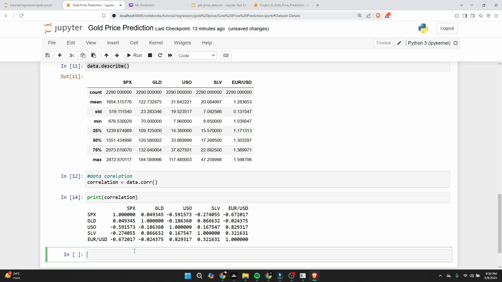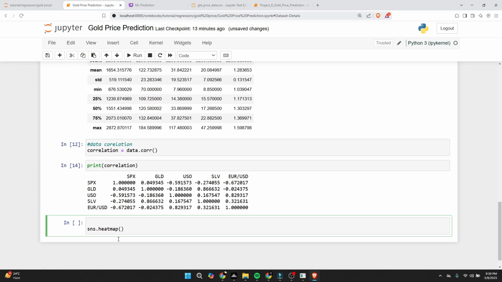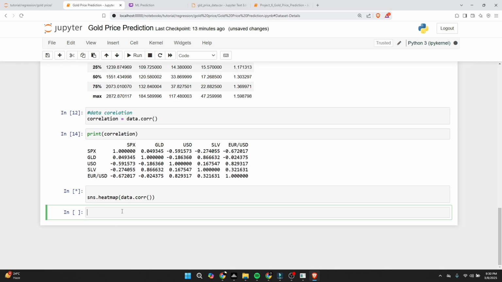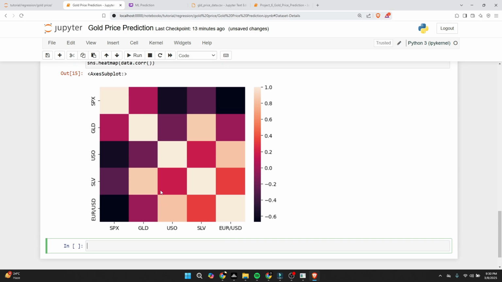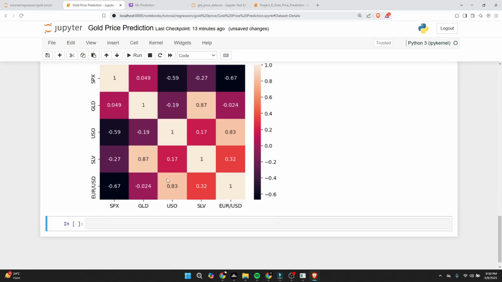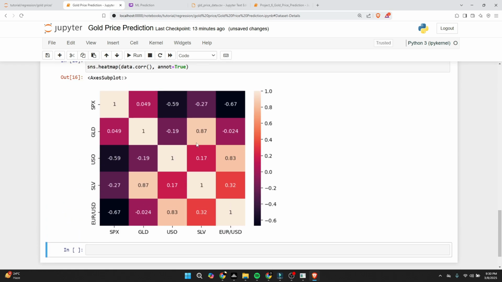And what I can do over here is simply make an SNS heat map. For the SNS heat map, we can check the data correlation. If I simply call data dot correlation over here, as you can see, it's coming. I think what I can do is call annot true to see the index values for each of the columns, like here, as you can see for SPX, what is the relation of GLD, gold.